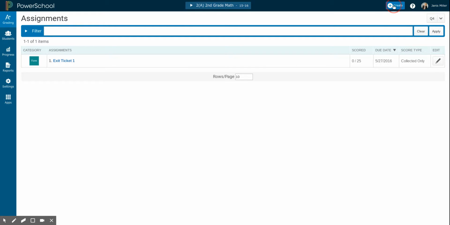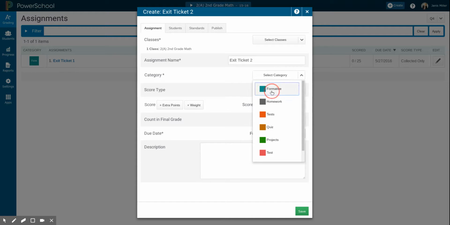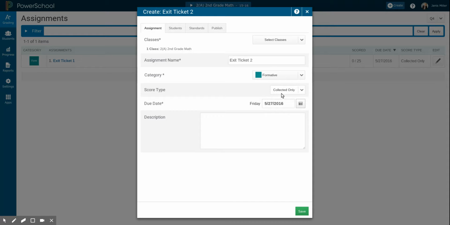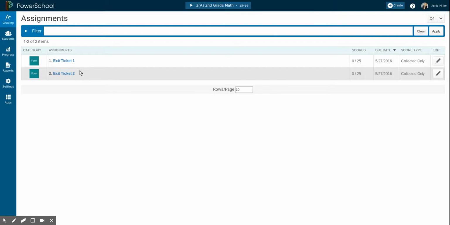So you go to create. Notice how I'm in second grade math. I click on assignment. I'm going to call it exit ticket 2. I'm going to select the category as formative. You could select whatever you want. Notice how it defaults to collected only because that's what I set up. For the standards, I'm going to choose these two standards, and then I'm going to hit save.